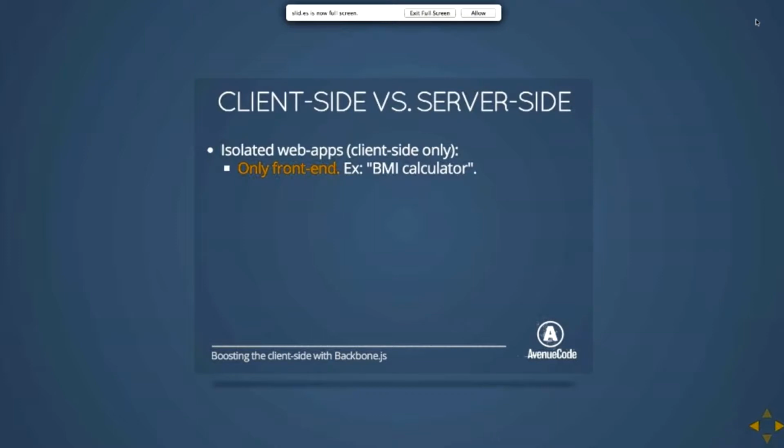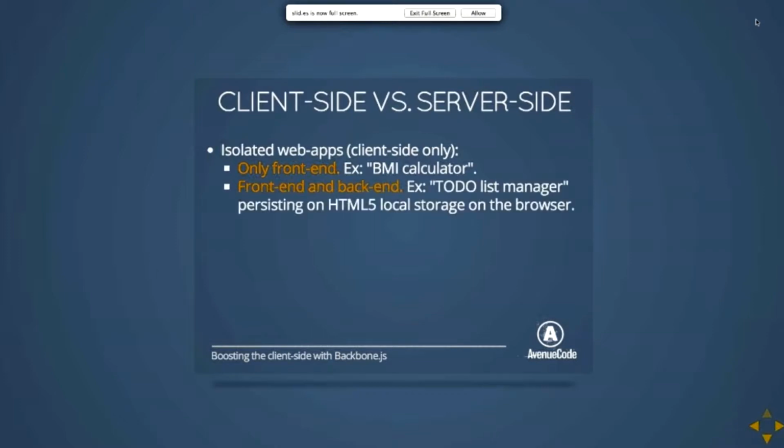Now, front end and back end. A to-do list manager. Let's suppose, today, if you learn any MVC framework in JavaScript, the first application you're going to see is a to-do list. And it's good, because it will teach you how to work with this framework. But you can have a to-do list manager persisting on the HTML5 local store of the browser.